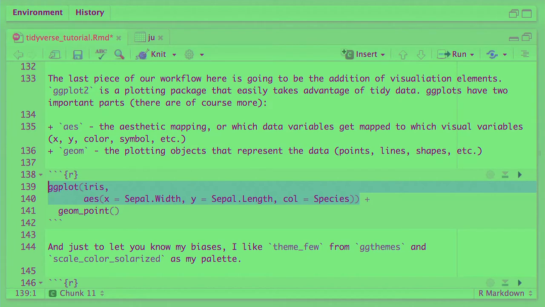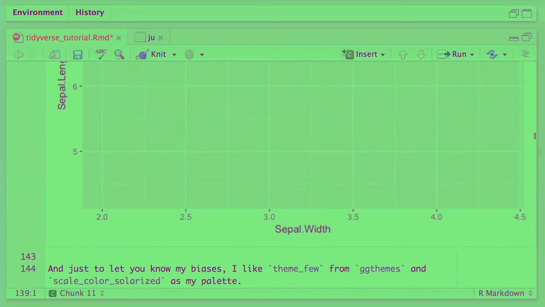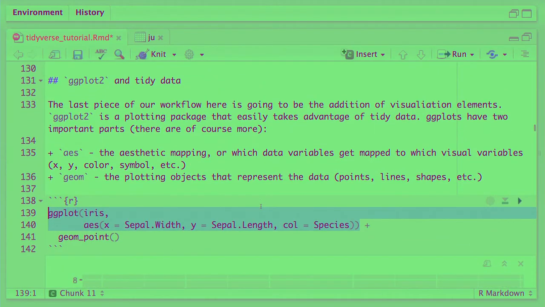Got an error hypothesis? Anybody else? I get a blank plot with sepal width on the x-axis and sepal length on the y-axis. So why did I get a blank plot? Because I didn't tell it what kind of geometric object I wanted to represent those data.